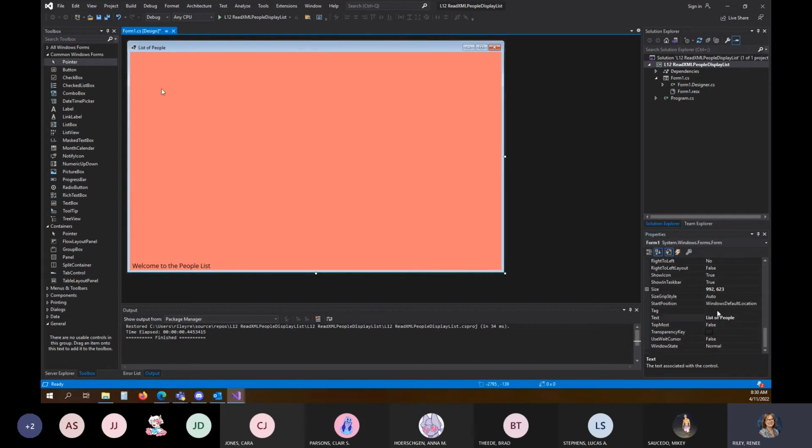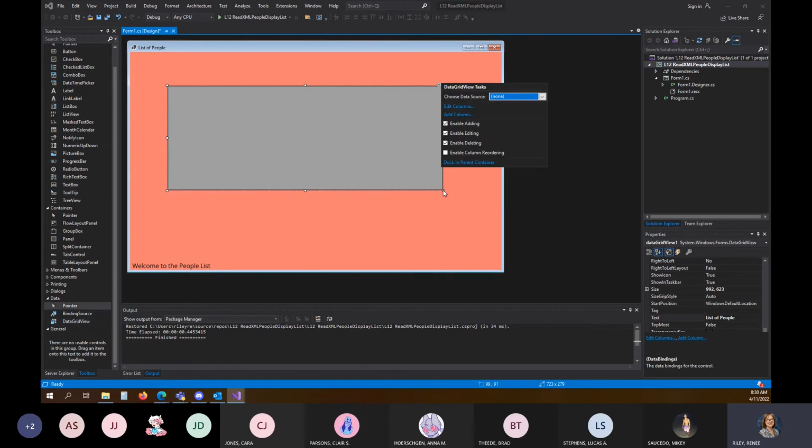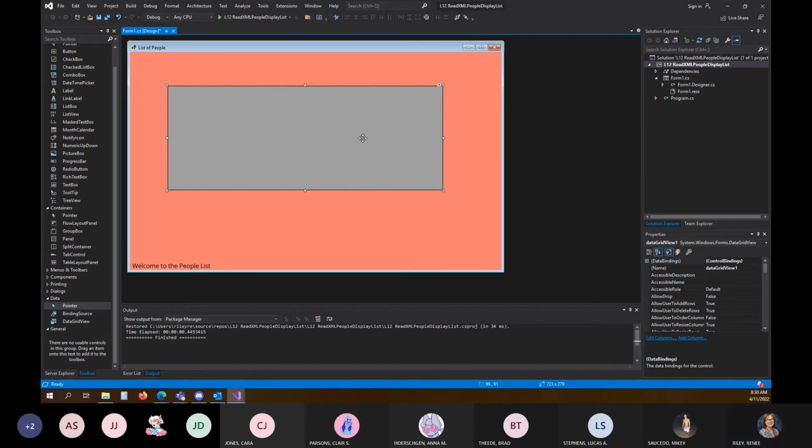But the control that we're going to use to display all our data is called a data grid. And it's down here in the data category. So I'm going to expand that. And I want this data grid view control. And I'll put it up here across my whole form. Now looking at your data grid, we're going to just pop our data into this. So we could do some customizations of it, but let's take a look at how it's going to play out.